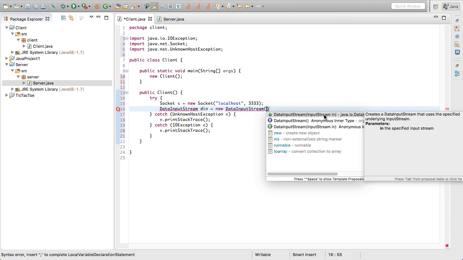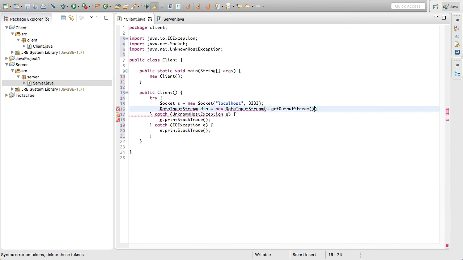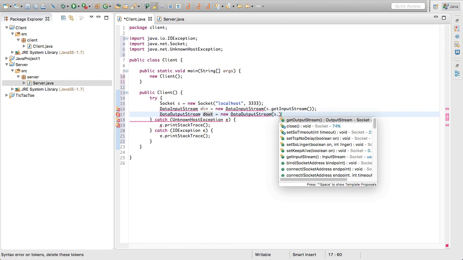Now where will we get this input stream from? We'll get it from the socket. So we'll do s dot get output stream, just like that. So now we've got, oh, not get output stream, we want get input stream. Big difference there. So now we've got a data input stream, and then we're also going to create a data output stream. We're going to name it dout, and it's going to be a new data output stream with s dot get output stream.